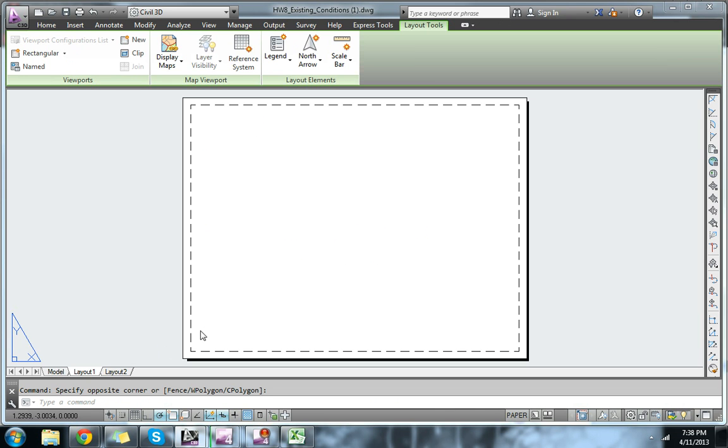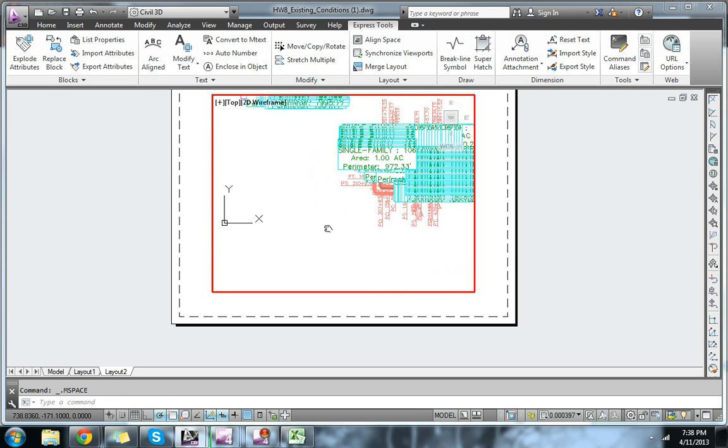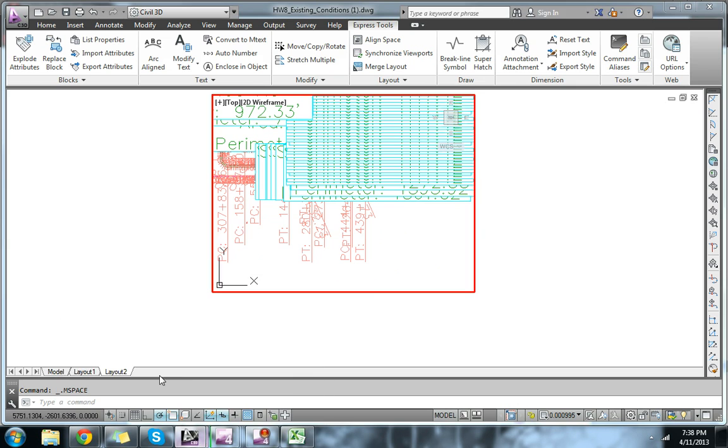And then for the layout 2, if it ever loads, we want you to put your little cross section wherever you put it. I don't remember where I put it. Let me find it.